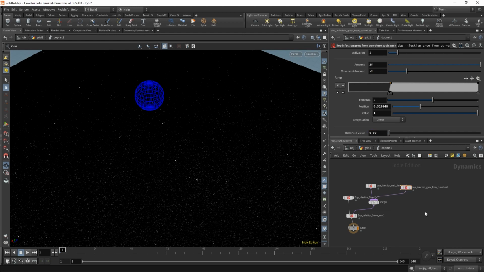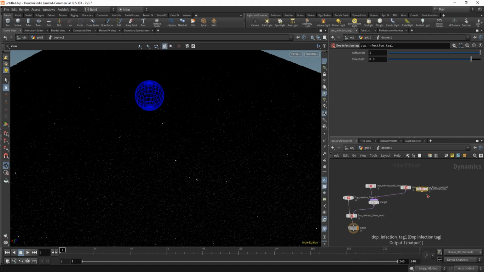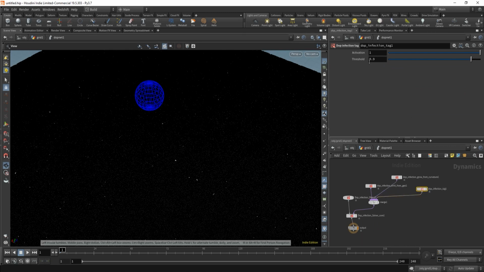So, and what I also want to do is I bring down this tag, and the tag just adds a note on the point when it has reached a certain threshold of density. So I'm going to put this on 0.5. And what this will do, if we just check here, now that some are infected and it starts growing.